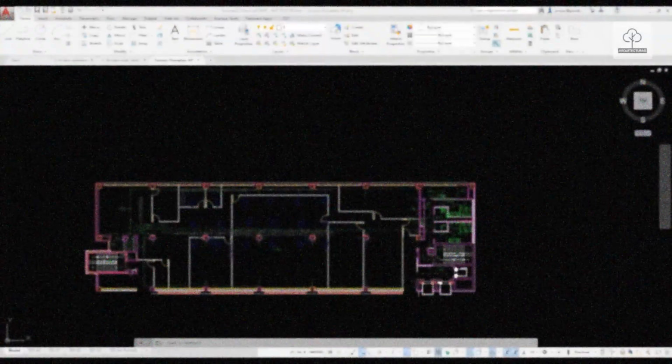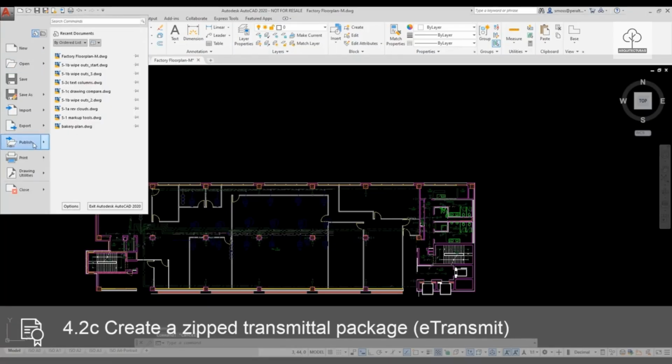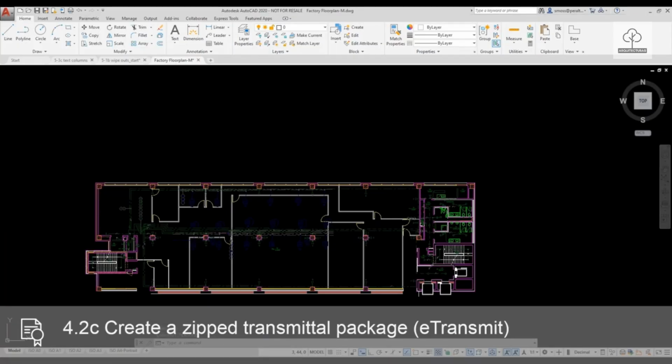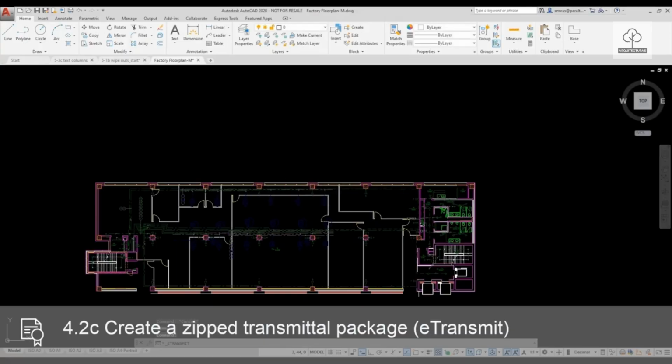To create a Transmittal package, you can type eTransmit to launch the Transmittal dialog, or go to the application menu and select the Publish option. To add files to the package, simply select the Add File button.